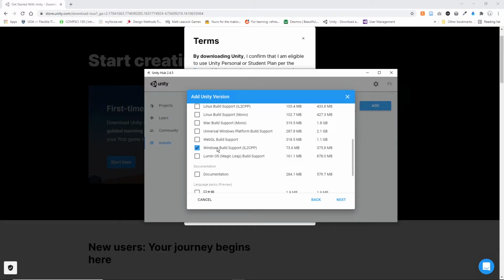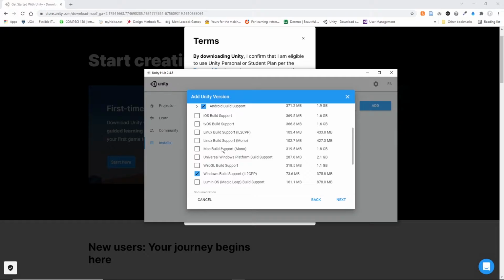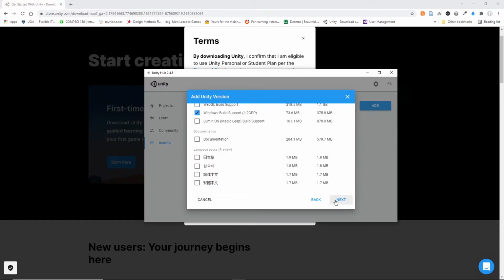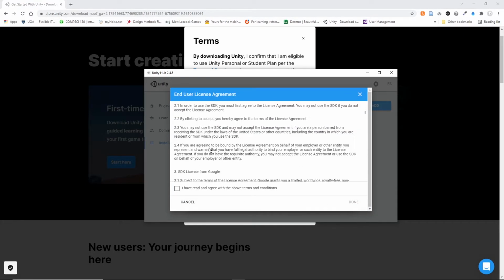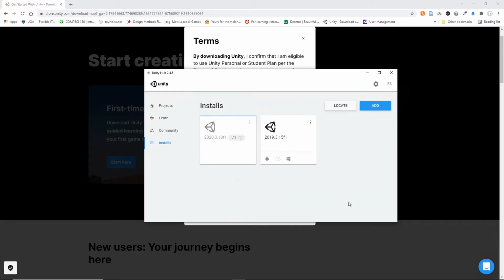The Windows build support is always good as well. I would recommend you also click that if you're using Windows. If you're not using Windows, the Mac build support, you should probably click. You can read through these if you want. And now you wait.